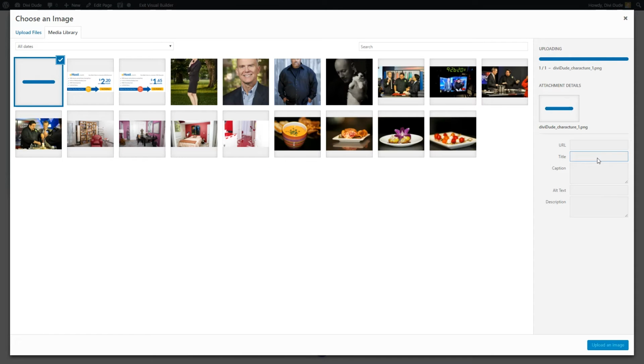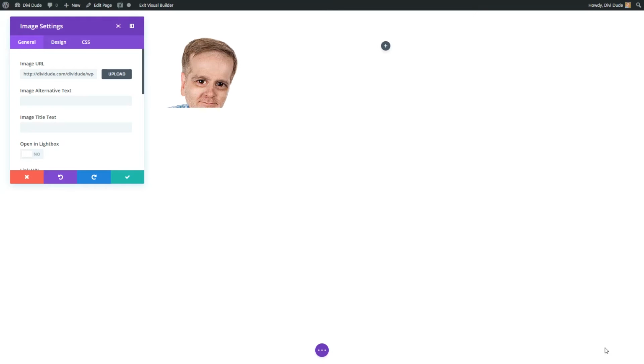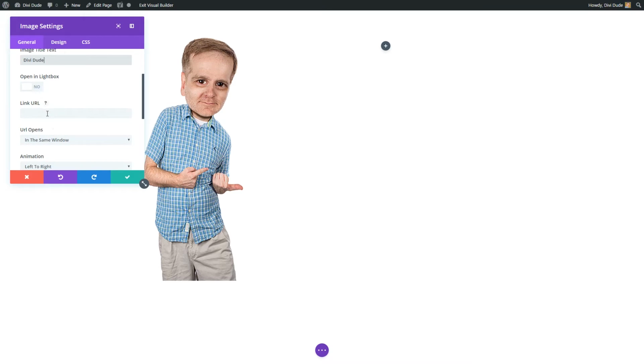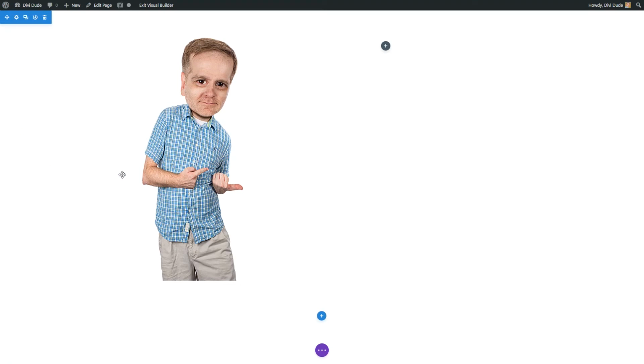We're going to rename it. Let's just call this Divi Dude Caricature, and now we're going to upload it. Perfect. And then we'll just do Divi Dude. There we go. We're not going to open it in a lightbox. We're not going to link it to a URL. We're going to take off animation. For now, we'll just leave all this the same. Let's go to design. All of this looks pretty good, so we're going to save the changes.